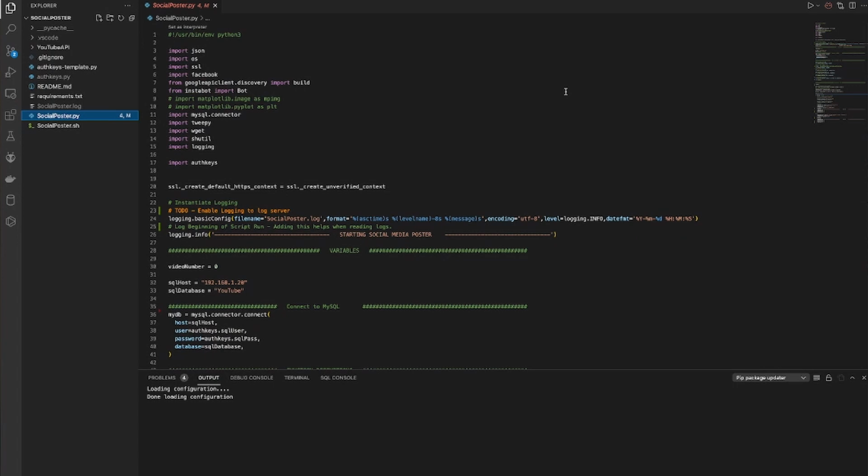So once again, we are working with Python, and the first thing we're going to do is import all of the libraries that we need. Obviously, the four main libraries that we need to get the desired result are the Google API, which allows us to interface with the YouTube APIs. We also have a Facebook SDK API here. We've got Tweepy, which allows us to post to Twitter. And we've also got Instabot, which allows us to post to Instagram.